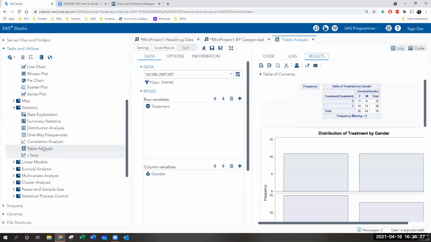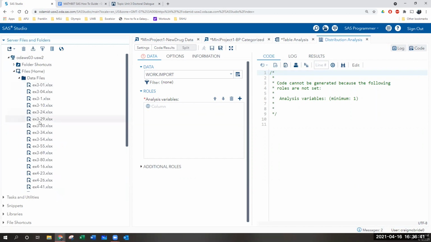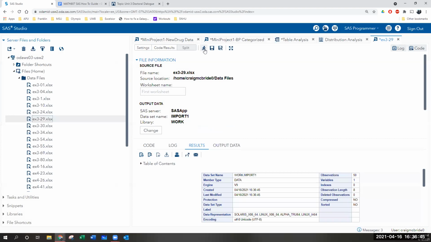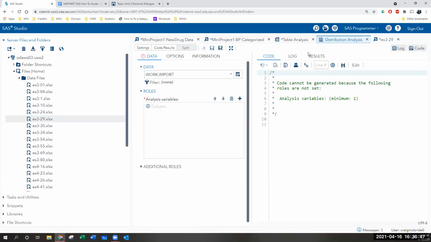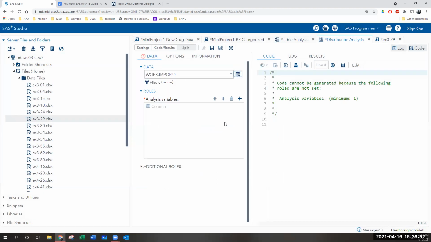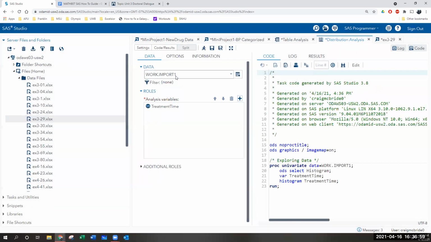So tasks, statistics, distribution analysis. Double click on distribution analysis, and then of course load your data set. Now you said this was for 329, so we've got to load 329. Hit the little running man. Okay, and then go back to our distribution analysis. Grab import one because that's our running man. We got to pick our analysis variable, which there's only one, treatment time. So we're going to put that in there.